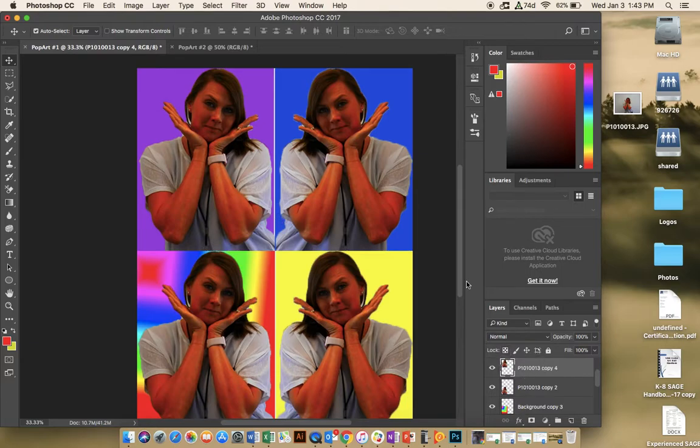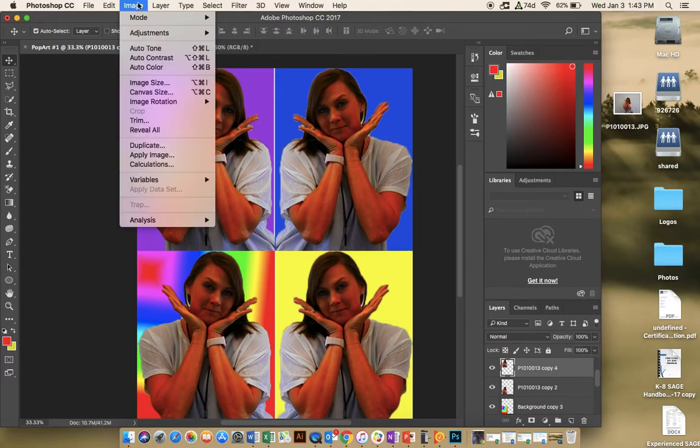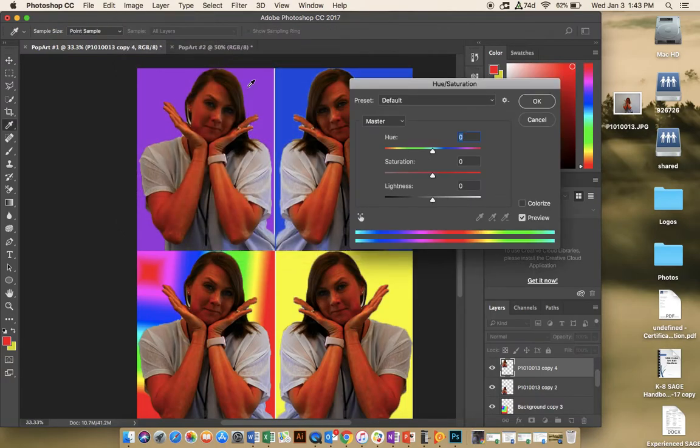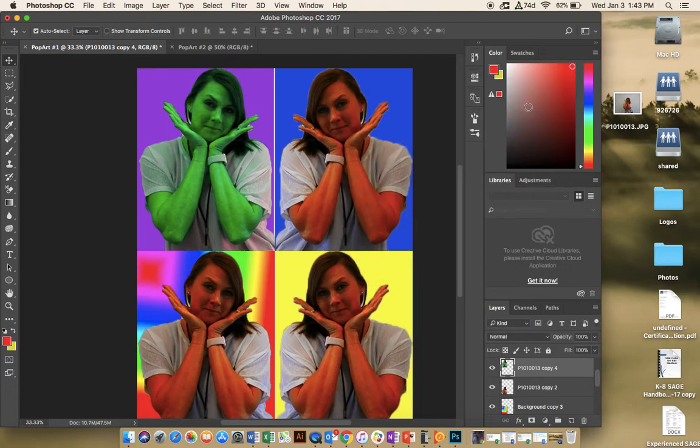When you're on that layer, you can go up here to Image and then go to Adjustments and try going to the hue saturation and watch what happens when I change and alter the levels of color. So you're going to personalize and find what works for you, but I want you to work so that all 4 images are altered slightly. So I'm going to go ahead and leave this one as it is.